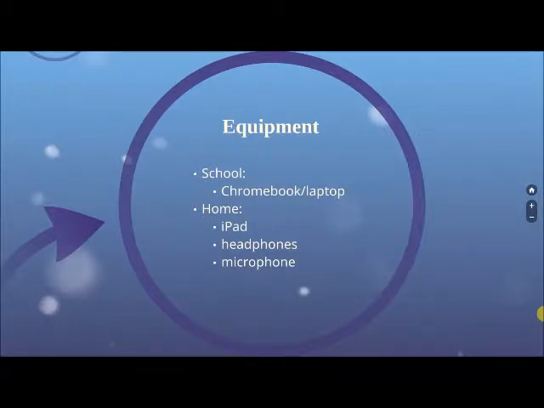In order to implement this AT, a school can provide a Chromebook or laptop. At home, Ben has access to an iPad, headphones, and a microphone. Because Google Read and Write is an extension of Google Chrome, once the user has downloaded the extension, they can log into their account from anywhere and use the Read and Write features.